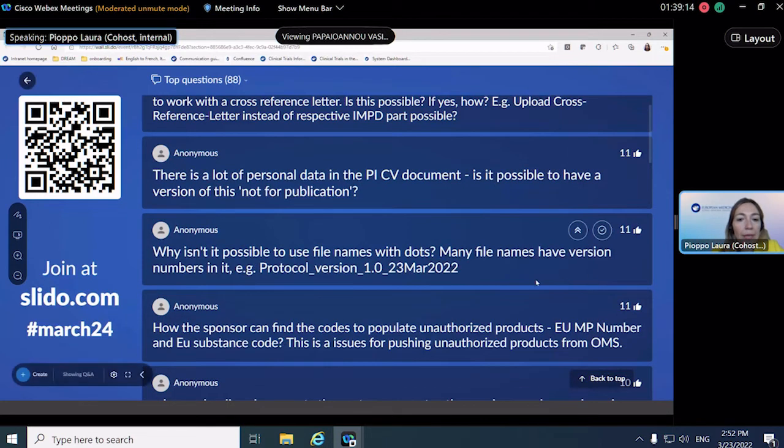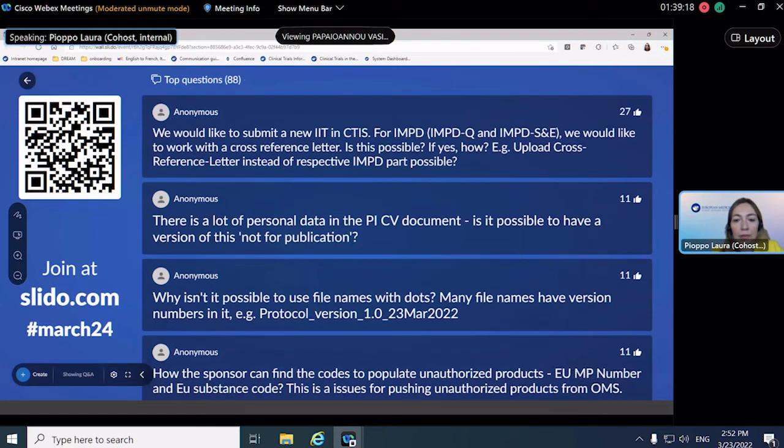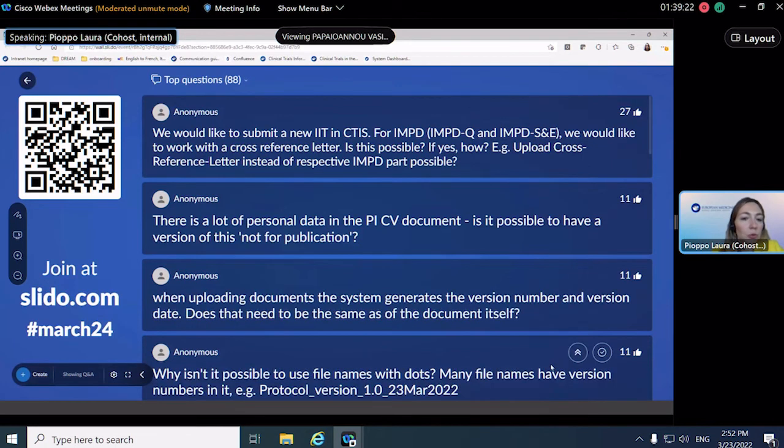I think maybe we can take the IMPD, right? That was the very top, with 27 thumbs up. This is about a new trial for the IMPD, quality and safety and efficacy. We would like to work with a cross-reference letter. Is that possible? And if yes, how? Babis, you want to take this one, or maybe we open the system again, or clarify verbally, because you have explained how.